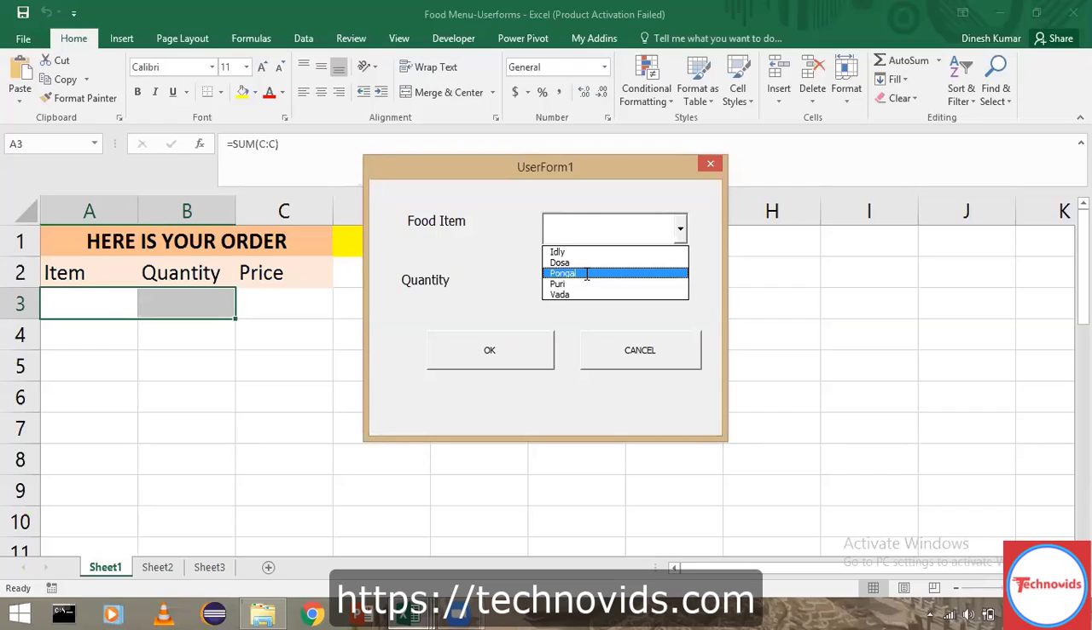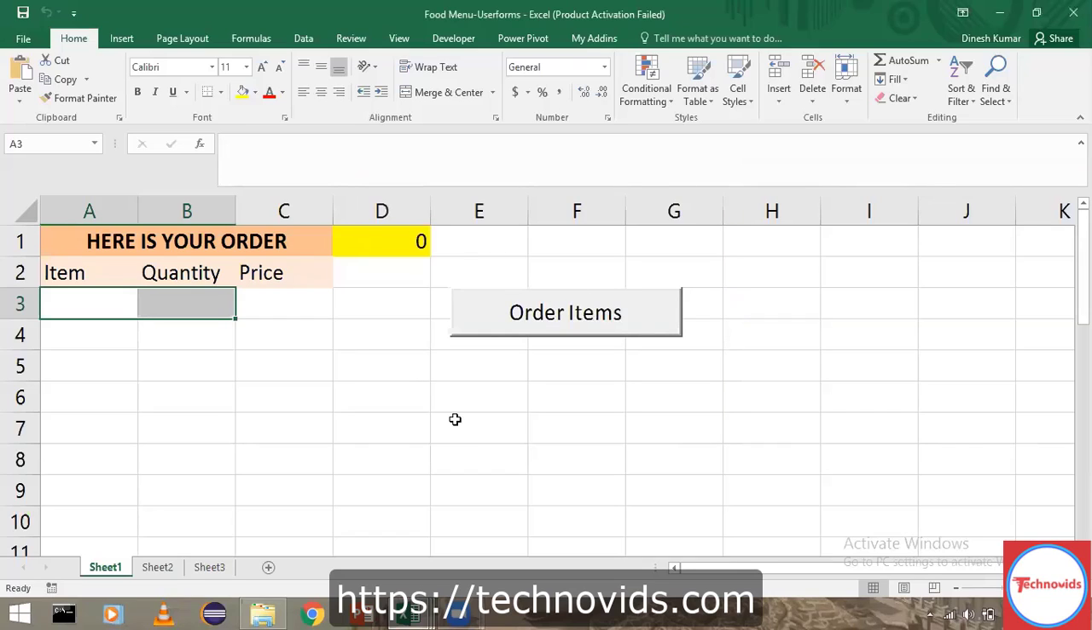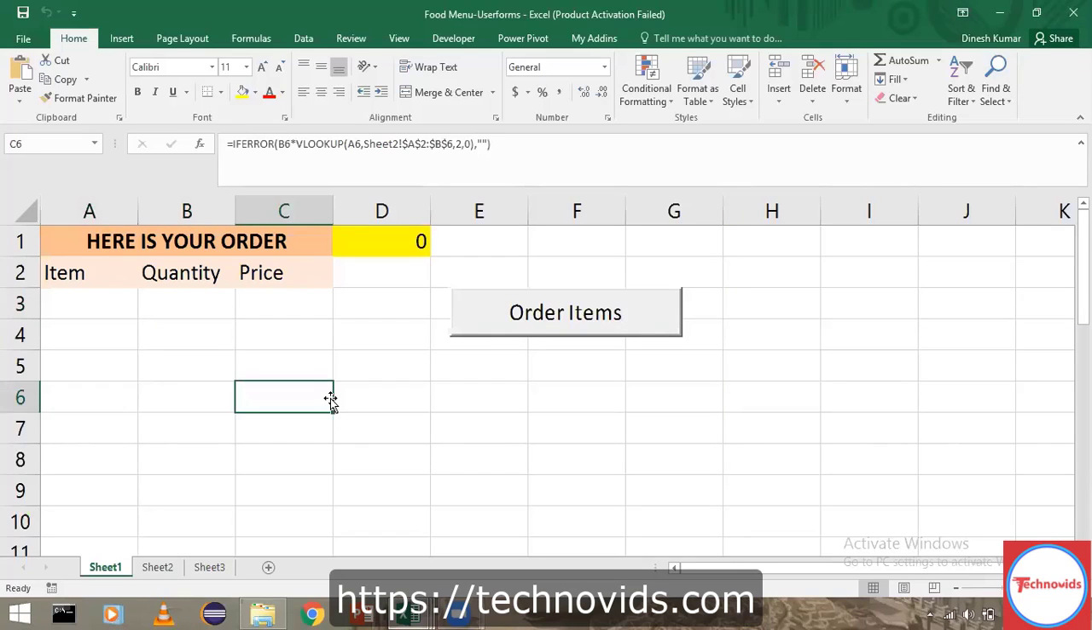So user form is one more interesting and useful concept as far as VBA is concerned, such that you can create some dynamic lists like this. Just by selecting it, you can start interacting with your Excel and create items like this. Now I'll show you the code.